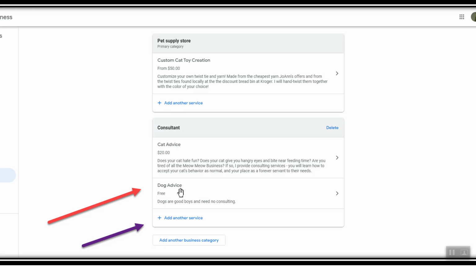So you can see that I added dog advice, and I say that that's free, and I say dogs are good boys and need no consulting. Of course, a little tongue-in-cheek, but the idea is that I can indicate that I offer two different services here, so you'll want to investigate doing that for yourself as well.